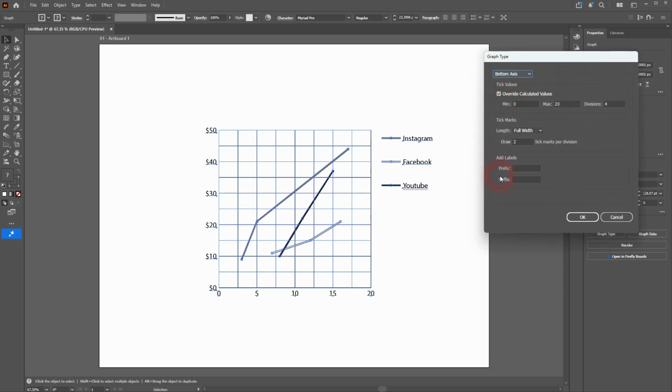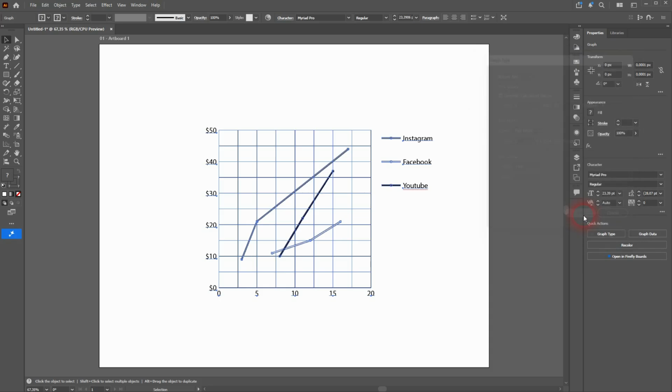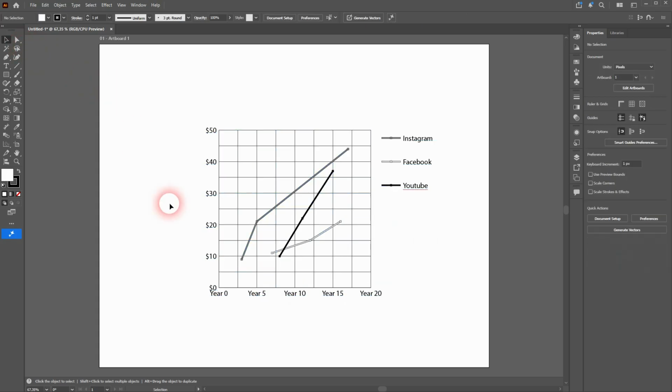Let's get back to the bottom axis. We're gonna add a label as a prefix. Maybe let me call that a year. So we have year 0, year 5, year 10, year 15, year 20. I think that should be good. And this is all that we can do under type.